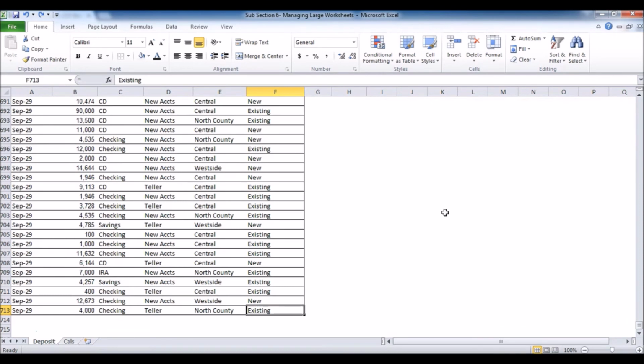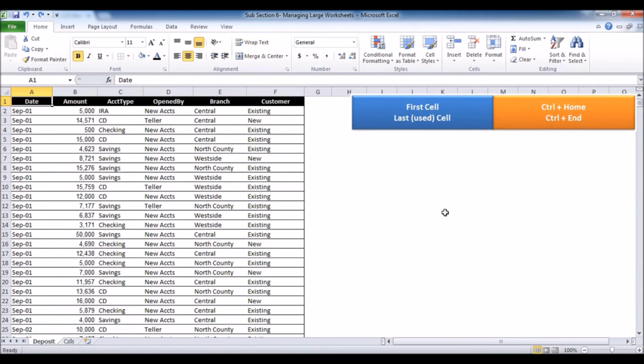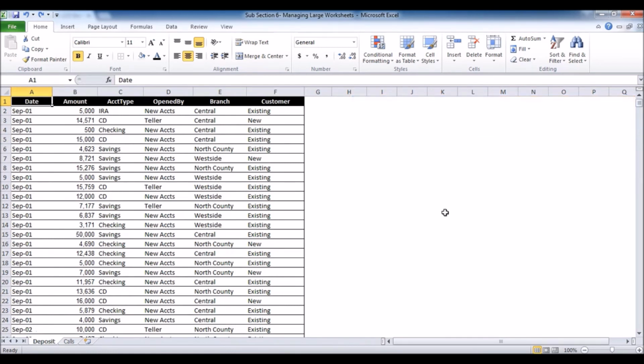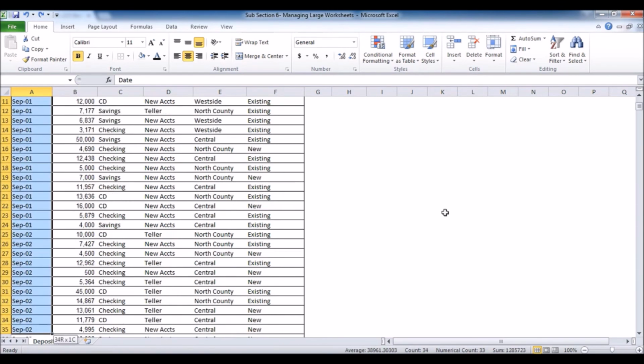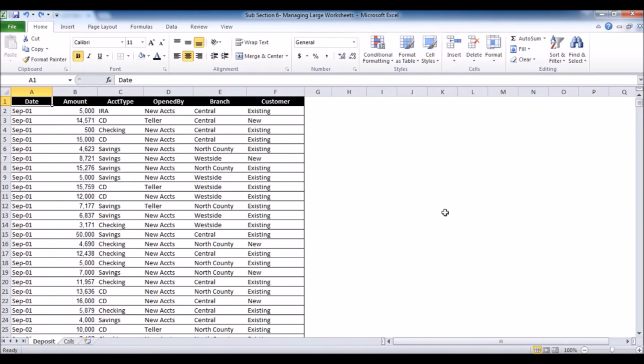Else, if I want to go to the very first cell of this sheet, which is Control Home, I'll be there. This is how we navigate it. And if you want to select the data till the end from the very first cell, either we select it using Shift and down arrow like this, which is a very tedious process. We'll actually have to spend a lot of time in that.